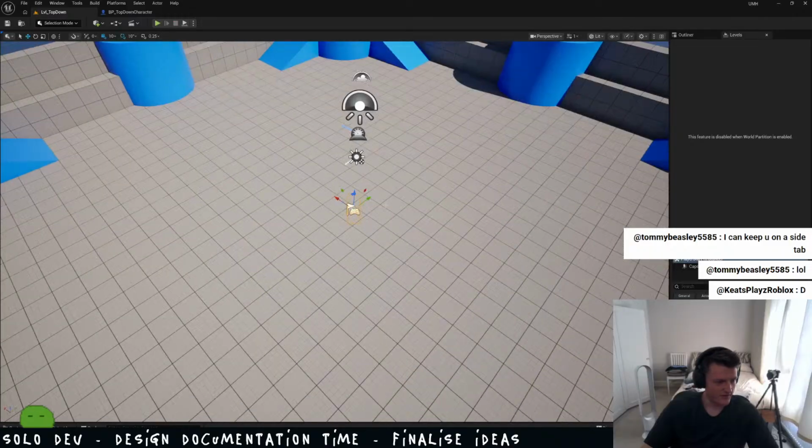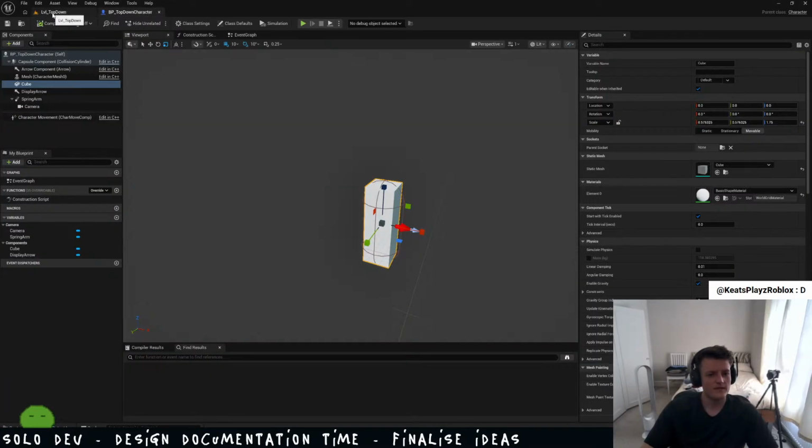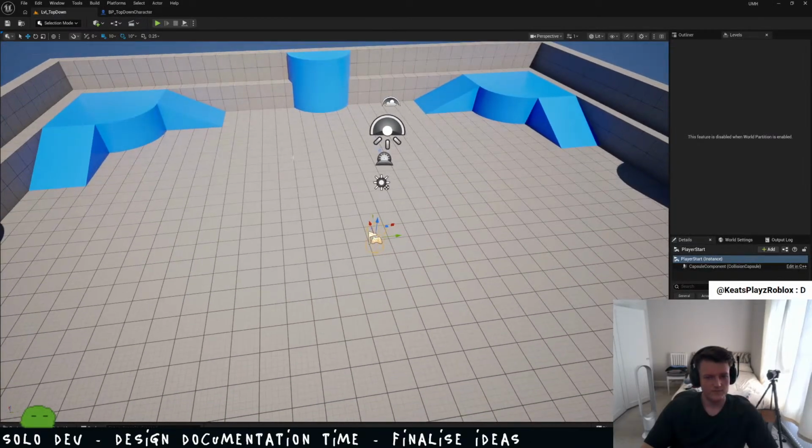The lighting is different in this, I swear. Unreal 5.8. Like the base lighting just looks different. Cool.